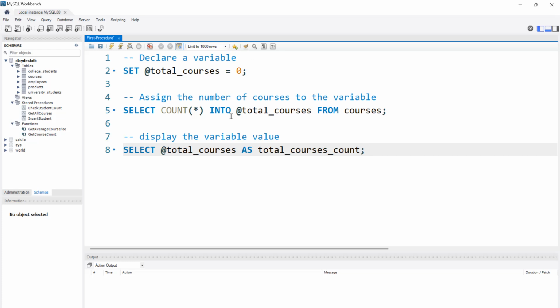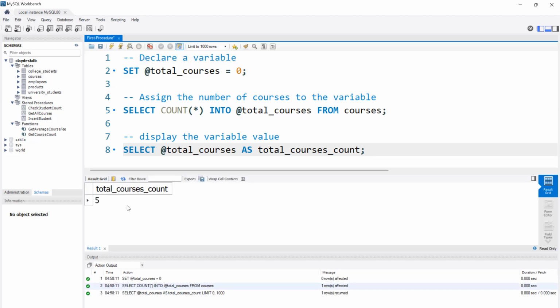So let's run through this code. Simply declare a variable, SET @total_courses, and then assign the number of courses to the variable, and then finally display the variable value. So let's execute this code, and notice, there we go. There are a total of 5 courses that are being displayed.